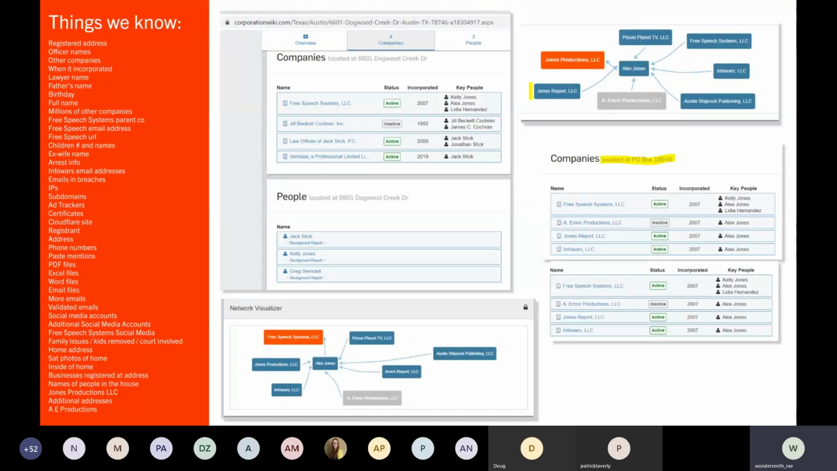Another site for corporate reconnaissance is CorporationWiki.